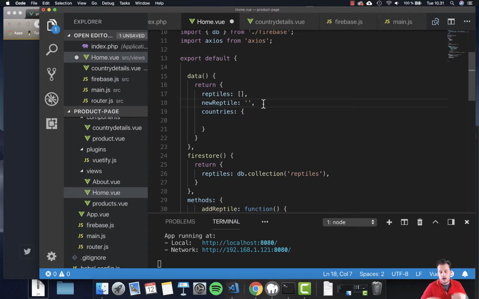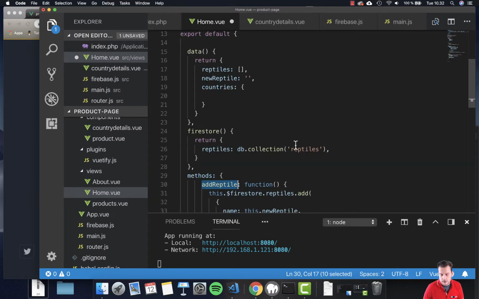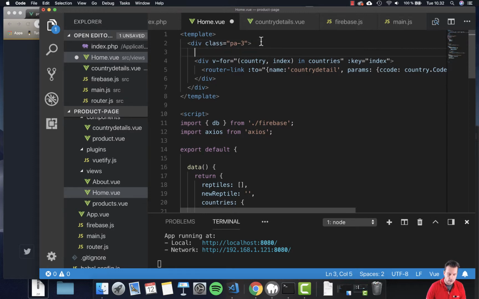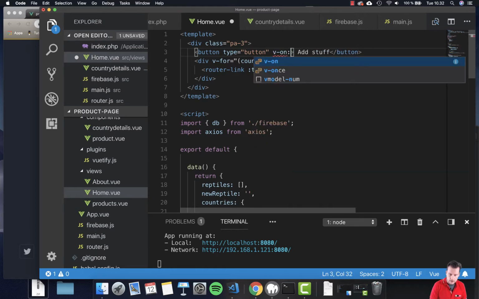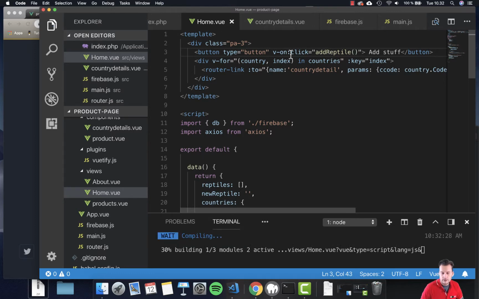Now this is in our system, but I want to fire this method called add reptile, so we add something to it. Let's do this up here, and I'm going to add a button real quick above everything. So button, there we go. That is a type of button, weirdly enough, and add stuff. I want to fire my method down here, so v-on click, and then I want to fire my add reptile method from down here, and let's click save.